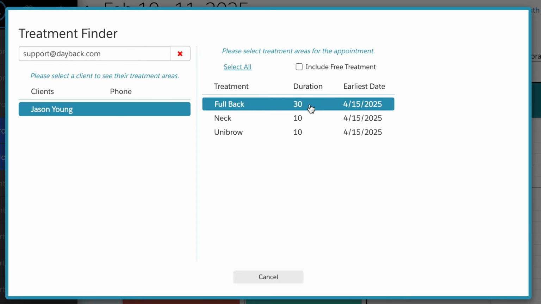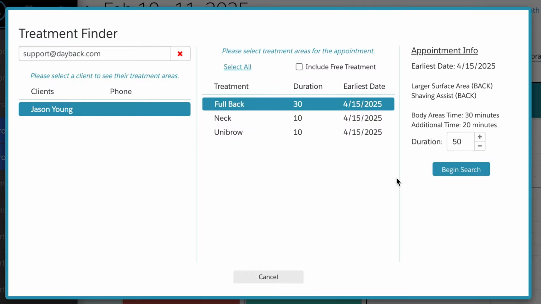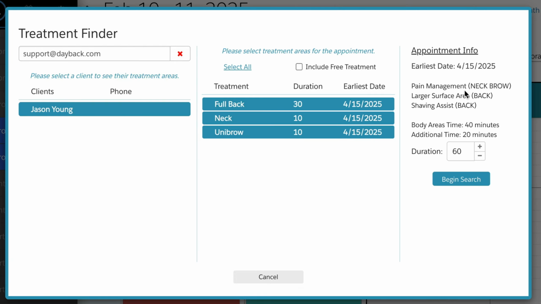As I start selecting treatment areas, we hit that Apex logic and figure out how long our duration needs to be. It figures that we have full back, but we also have some additional information in the contract with the client, and we want to make sure we capture that. We've got a larger surface area, and we have shaving assist required, so we need to make sure the back is shaved as well. That adds additional time. As we add additional body parts and look up the additional settings for the client, we get a new duration, and it should be 60 minutes.